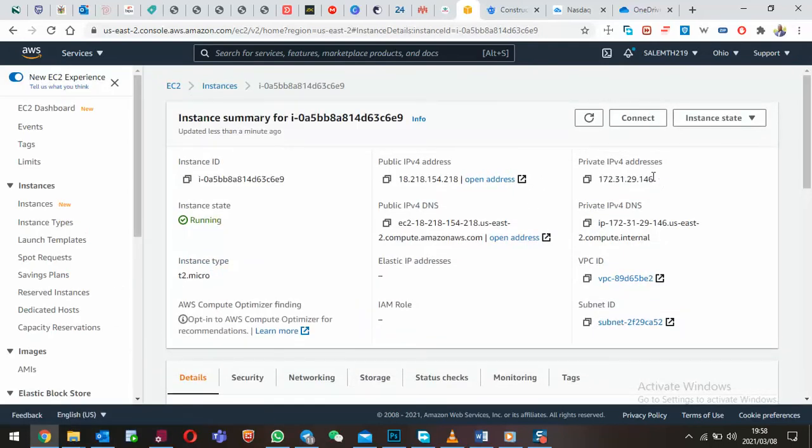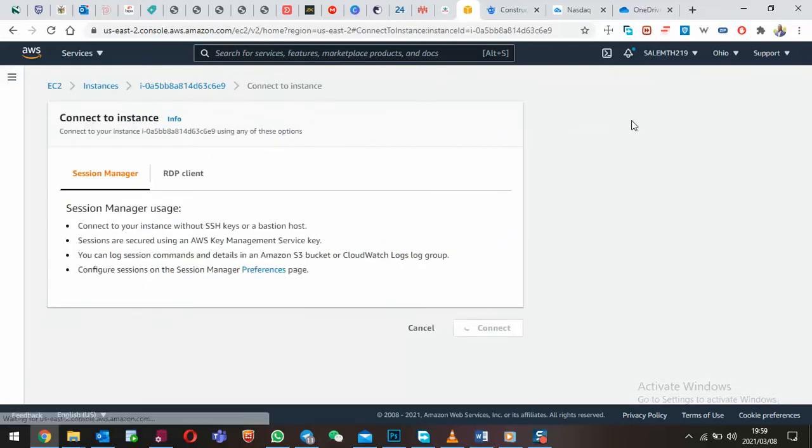So make sure you save this IP address. You will need it. This is your public IP address that you can access from anywhere in the world. So this is your server IP address. You will need it. So let's just copy that and then say connect.